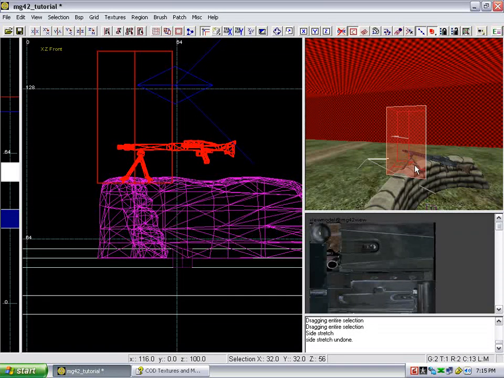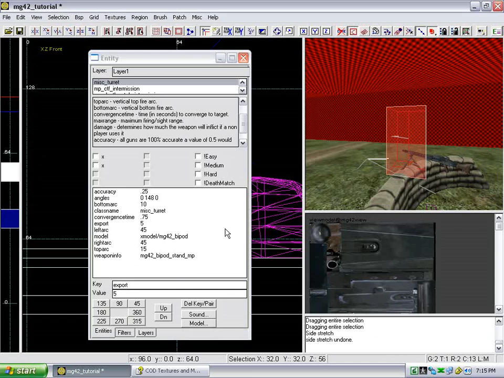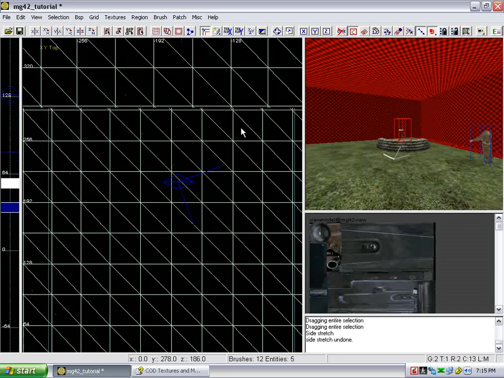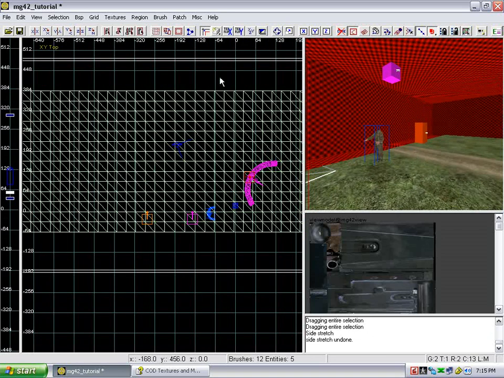Now we're done. Oh, one more thing. It's weird. Export, and then the value is going to be 5. I don't know why we put that in. That's the way I was taught to do it. That's the way I'm going to do it. But quite frankly, I don't know, you got me. There we go, this should work. So we'll go ahead and save the map and compile it and test.